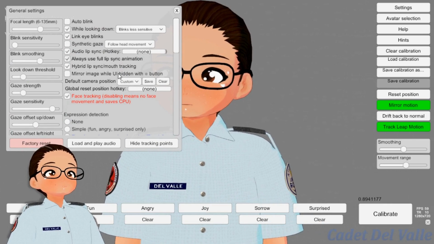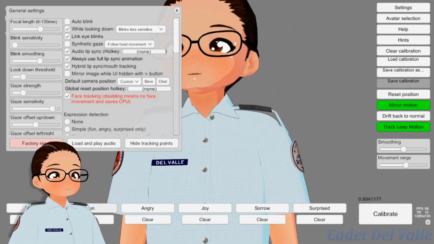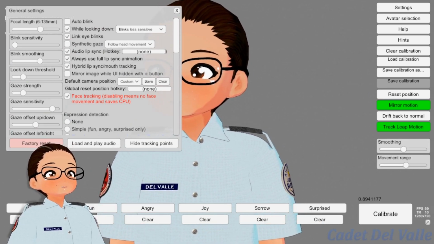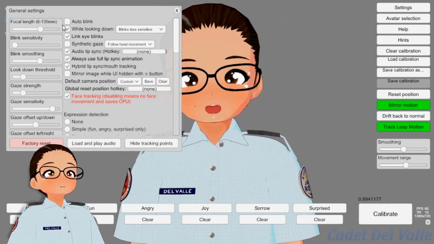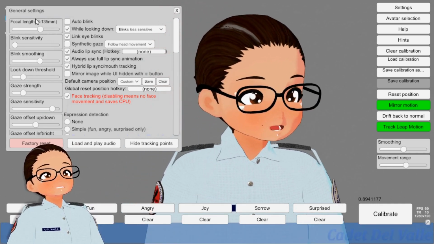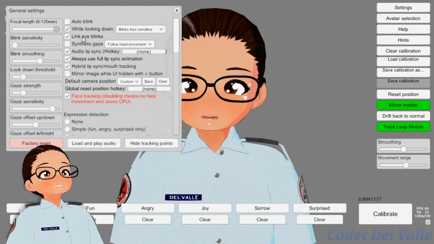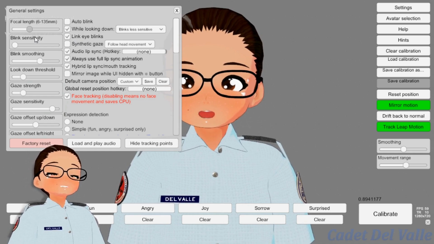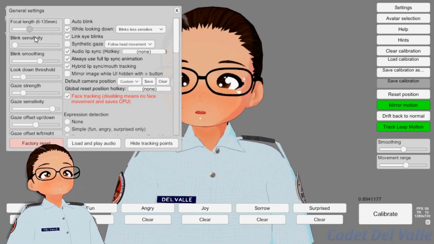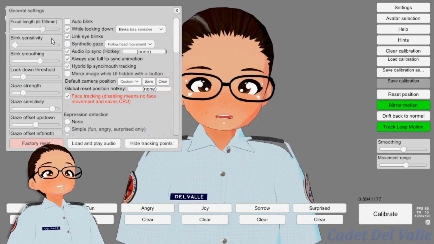Alright, let's scroll up. So let's move on to the little sliders here, which is the best part of all of the movement. So focal length is just adjusting your camera from orthographic to kind of a perspective looking type of look. It really depends on what you're looking for.